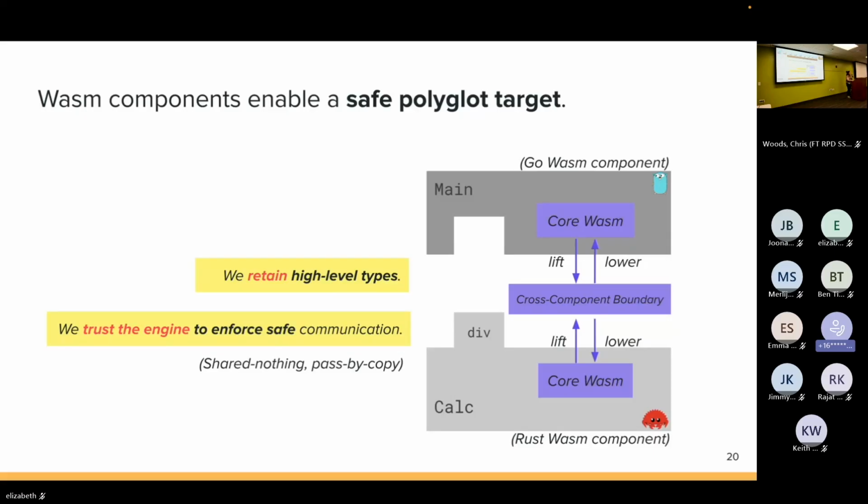But with Wasm components, you have the safe polyglot target where the engine itself enforces the safe communication. So you have a lot more trust in how they communicate. And you retain the high-level types as well. So if you see main passing a string to calc, you actually see a string instead of the two I32s, like in a Wasm module.